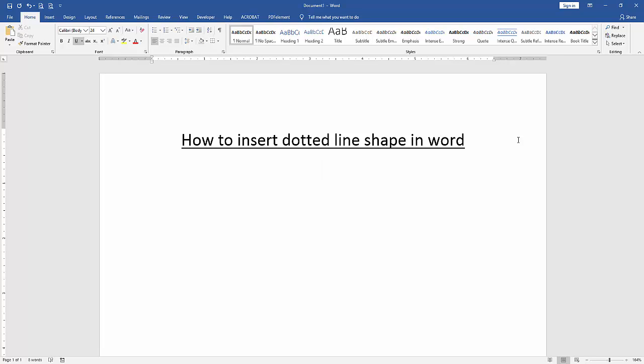In this video, I will show you how to insert a dotted line shape in Microsoft Word. Let's get started. At first, we have to open a Word document. Then we want to insert a dotted line shape in this document.